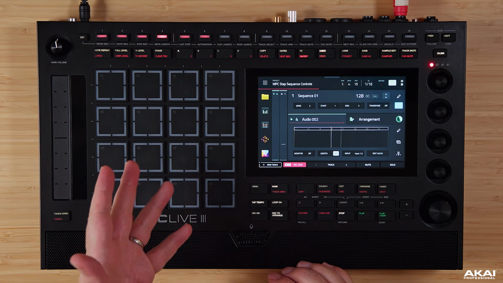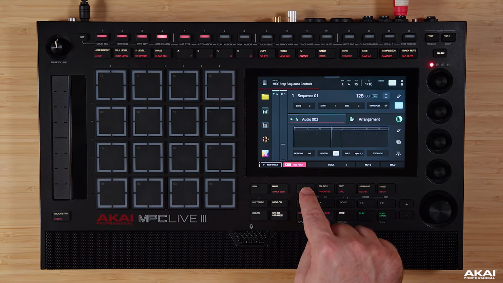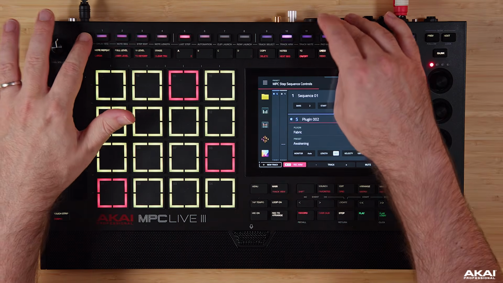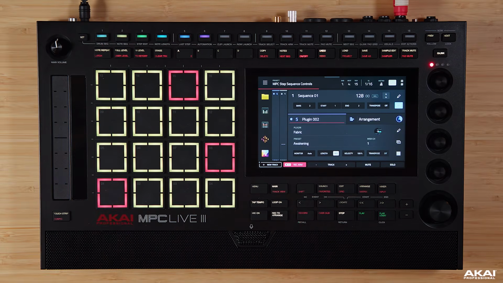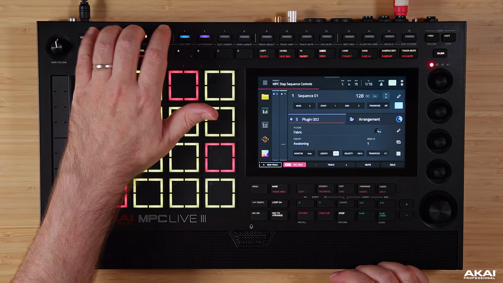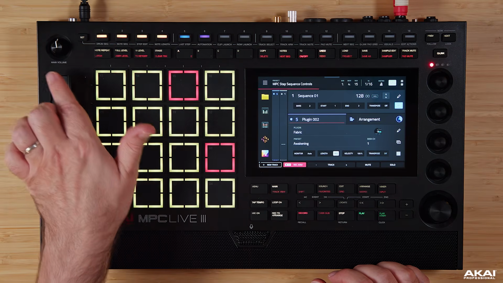If you're wondering if you can record to multiple tracks at once, you can. All you have to do is hold shift, and then you can arm all these tracks at once. Moving on from there, we have track mute. Pretty straightforward. You can mute any of these tracks by pressing the steps. So now track 1 through 4 is officially muted.